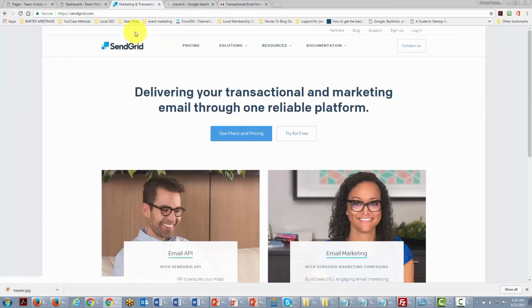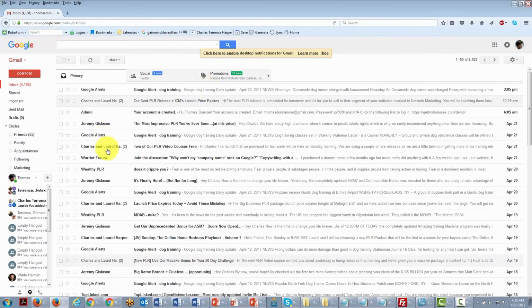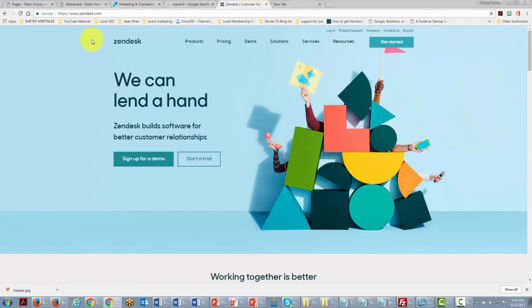There are workarounds, and there are companies like SendGrid that will allow you to connect their server to your WordPress site so that your emails from WordPress will get delivered to your customers. However, this is not 100% foolproof, but there is a way around this in that you can set up a cloud-based support system. There are a number available. One such system is called Zendesk.